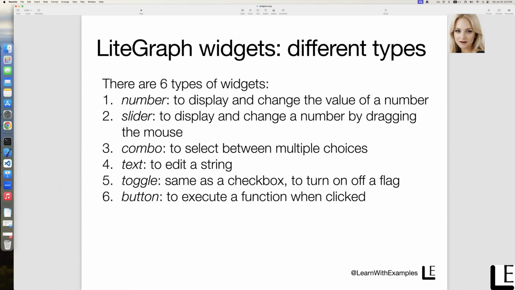1. Number, to display and change the value of a number. 2. Slider, to display and change a number by dragging the mouse. 3. Combo, to select between multiple choices. 4. Text, to edit a string. 5. Toggle, same as a checkbox, to turn on or off a flag. 6. Button, to execute a function when clicked.